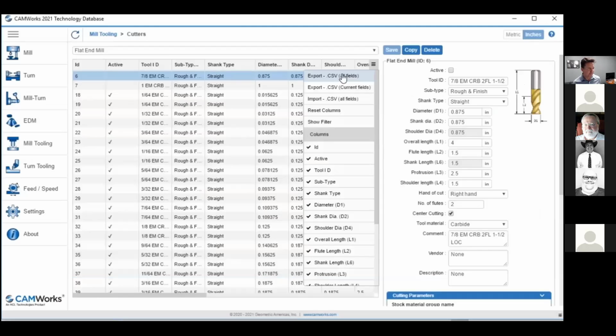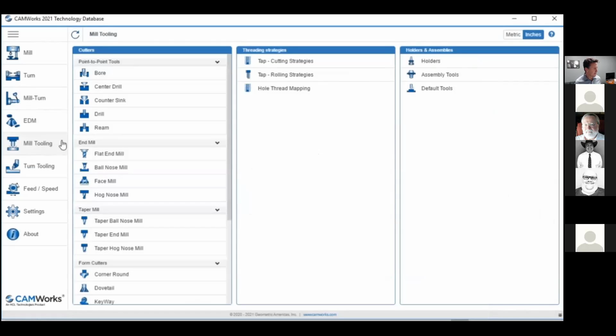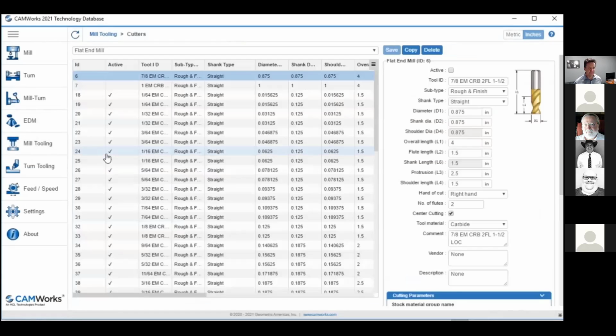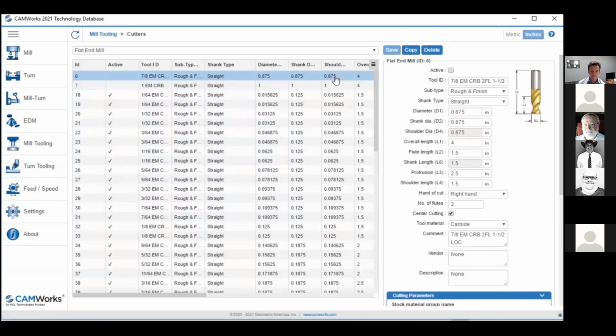CAMWorks 2021, we can now export and import tool data from the technology database into Excel. This can be especially useful for mass editing and importing of tool data. In the technology database, I'll go to mill tooling and select flat end mill. Let's say I would like all end mills under 1/8 of an inch to have a taper shank, but I don't want to take the time to edit each tool individually. Here I can expand this menu and choose to export the data in this table.